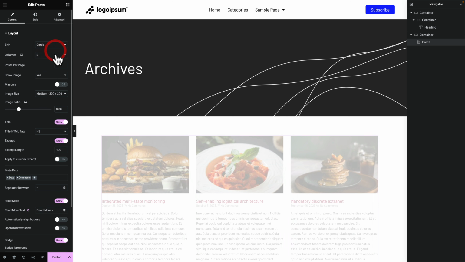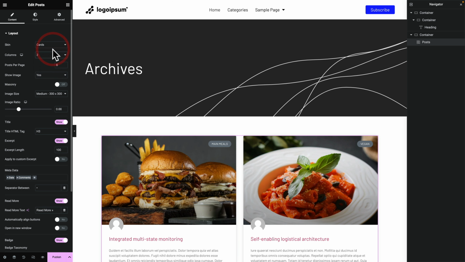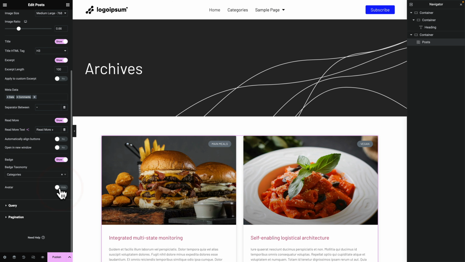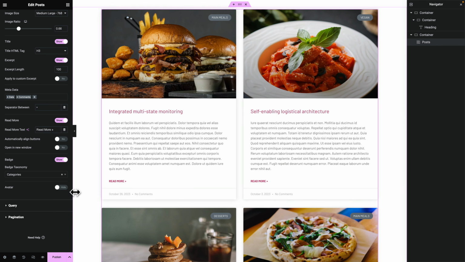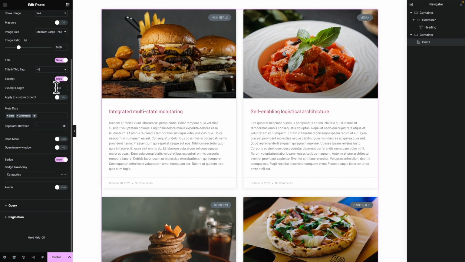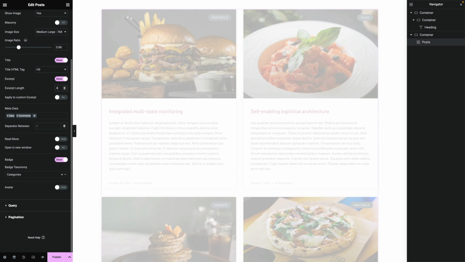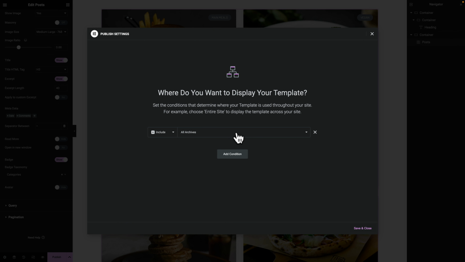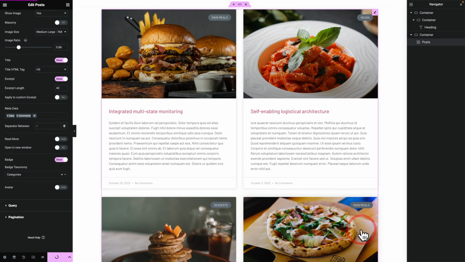We'll say we want cards. We'll set it to be 2 columns. We'll update the image size a little bit, and we'll get rid of any of the things that we don't want. So, for example, we don't want the avatar on there, and maybe we don't want things like the read more and so on. So we just disable anything we don't want, and we'll come into the excerpt and we'll set this to be something like 40, just to cut things back. And now we'll click on publish, add our condition, and we'll say all archives, but again, you can filter this down to just post archives, categories, whatever you want. We'll leave it set to all and hit save and close.